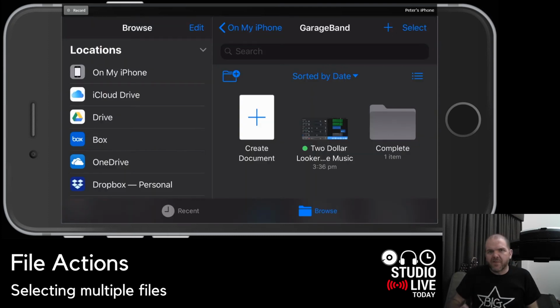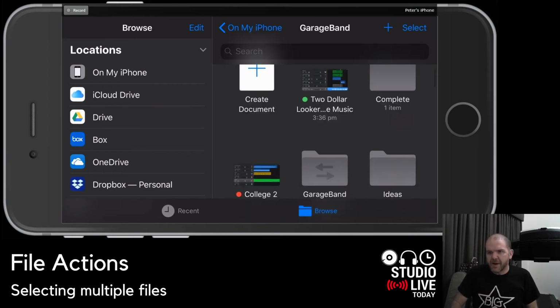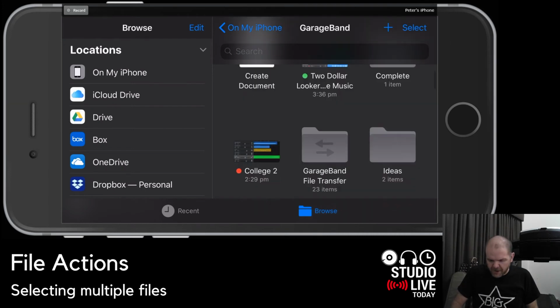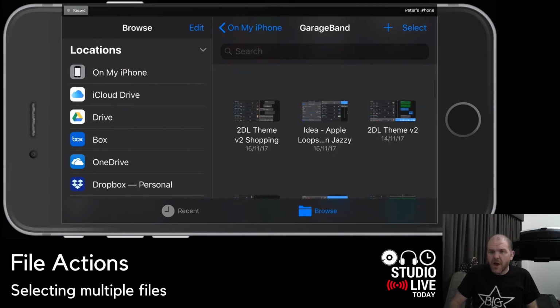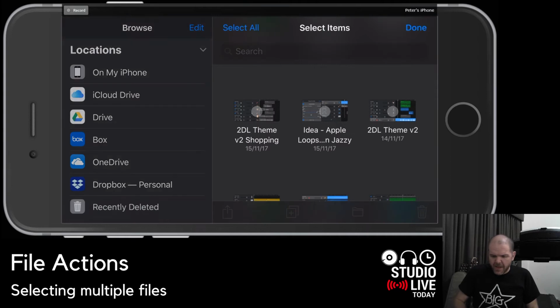Now, one thing that you might have been thinking about as we've been going through is that's all great if we want to do actions to one file. What if we want to select multiple files and do an action to all of those files? Well, we have the ability to do that with the select button at the top here. So if we just find a section where we have a few files together, if we tap on select, then we can tap each of these 3 files, or as many files as we want to.